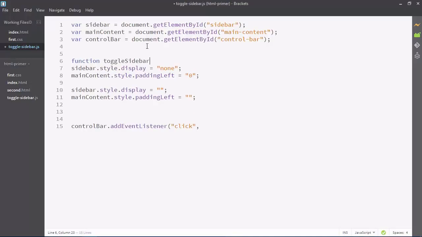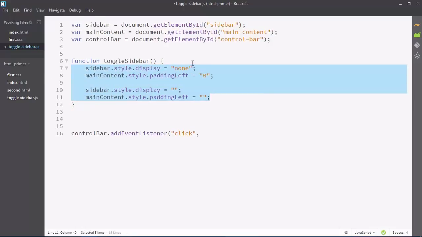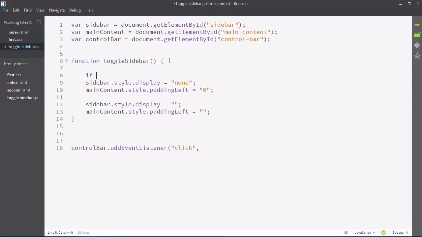So I am calling this function toggleSidebar. You define a function beginning with the function keyword, followed by the name of the function, and then a pair of parentheses. There's a few other things that we could add here, but we're just going to keep things as simple as possible. And then inside of this function, we want to make a decision. We need to toggle the state of our sidebar. So we need to check to see if we have a value for our display of the sidebar. Because if we do, if it's set to none, then we want to restore everything back. So really this is going to look like this. We have an if statement, and then we have what's called a condition.